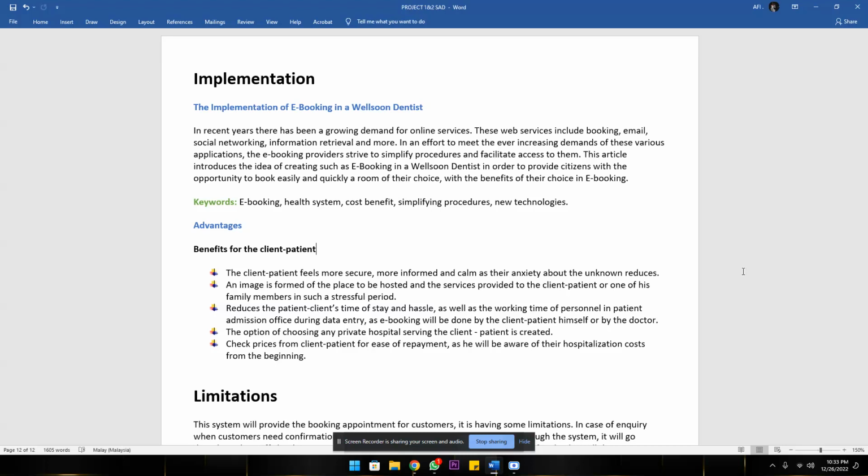This article introduces the idea of creating an e-booking in a Western dentist in order to provide citizens with the opportunity to book easily and quickly a room of their choice, with the benefits of their choice in e-booking. Keywords: e-booking, healthy system, cost benefits, simplifying procedures, new technologies.